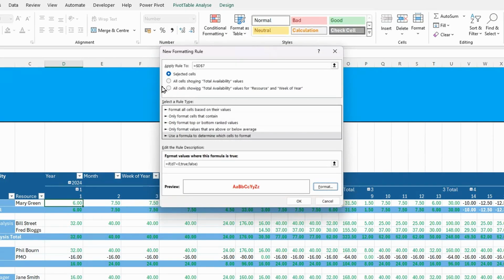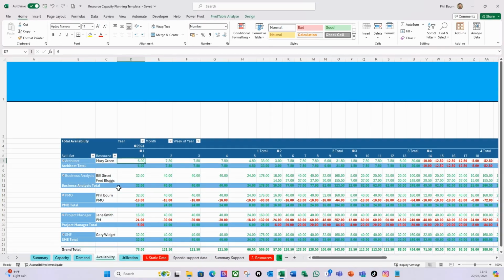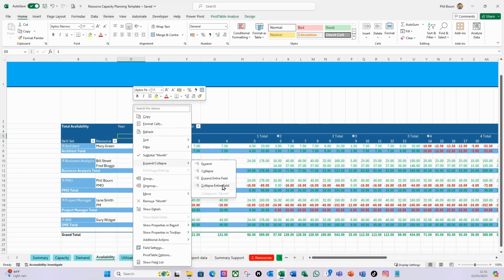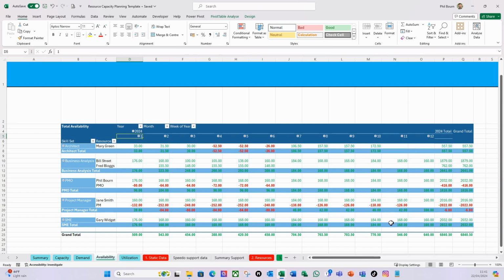And again, I'm going to say all cells showing total availability values. Select that and click OK. Boom. So now on this table, I can see what's going on as far as availability is concerned. And where it's red, obviously that's where I want to focus. So again, on the week of the year, I'm going to right click on that field there, that first one, and say collapse entire field. So just collapse it down.